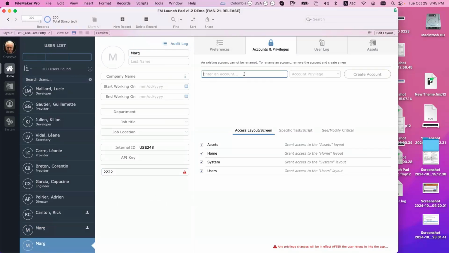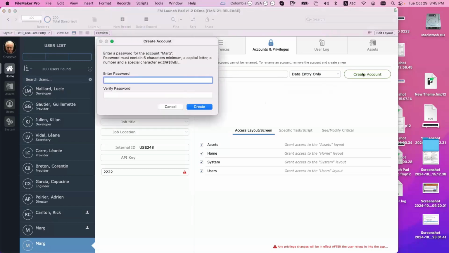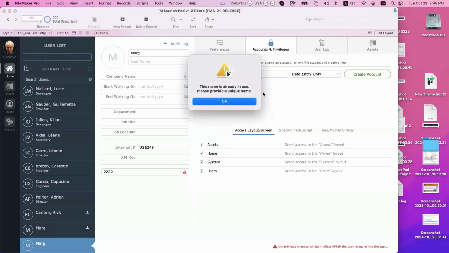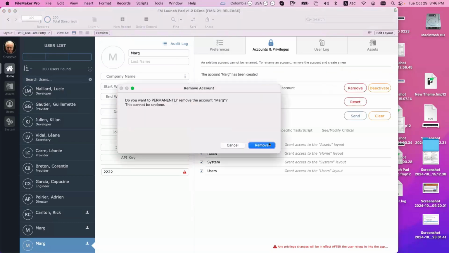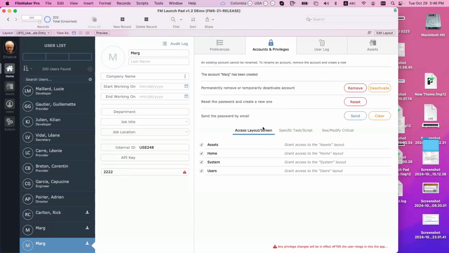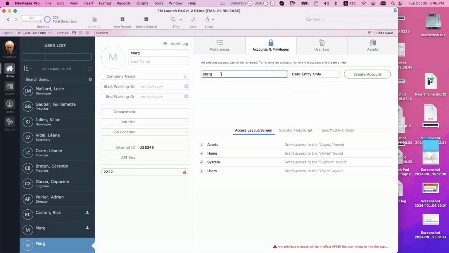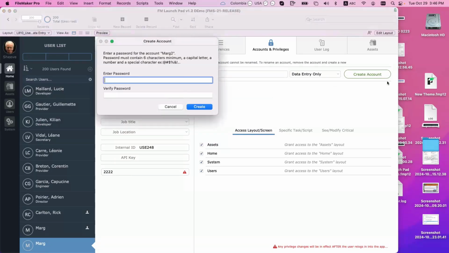But if I want to do this, this is what I want, but what I get, right? So here I have a bug. Normally it should have stopped the creation. So you cannot create another Marge. So I need to create a Marge 2, right?